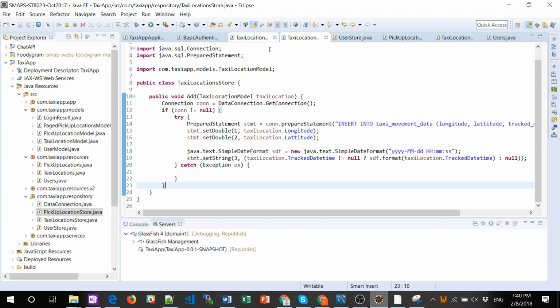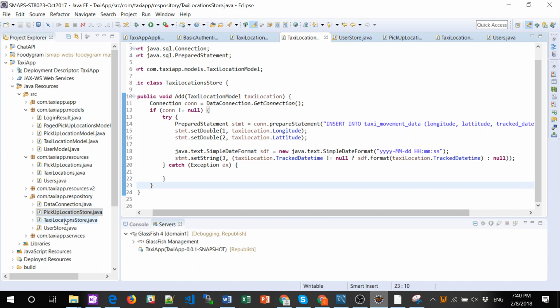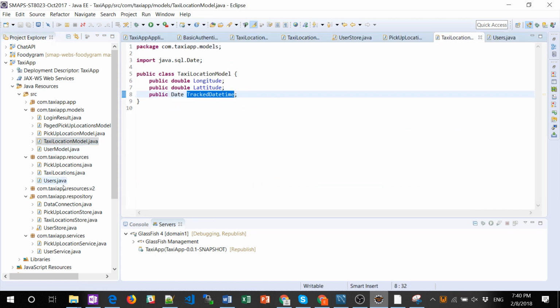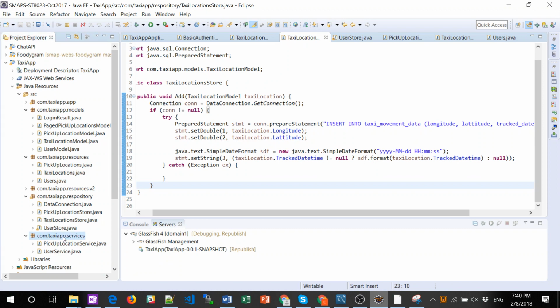So add taxi location in the store would be as such, and then I can go to my services. Do I need services? Yes, I need services. Now I'm done with the taxi model, and I have the SQL database side done. Create a service.